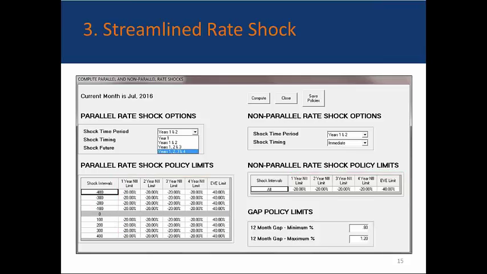A couple more things on this page. Shock intervals. In the past, you could set and customize these shock intervals, but on this screen is where you will do it in the future. So I've got -400 through +400 in 100 basis point increments. You could change this to, you know, -200, -150, -50, whatever is most appropriate for you. In this whole box here, anything in this section, both here and in these policy limits, anything in white is something that you can just type over. So go ahead and do those.